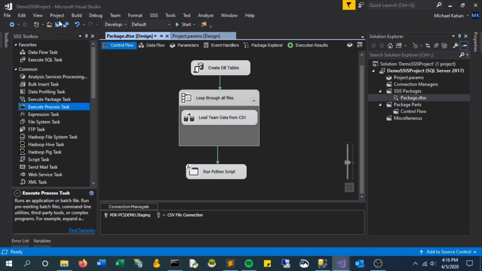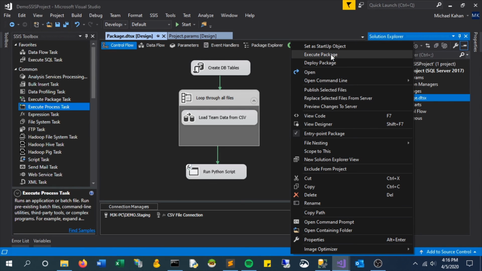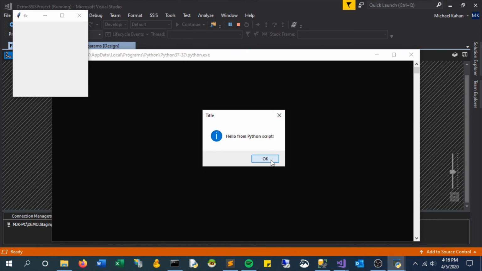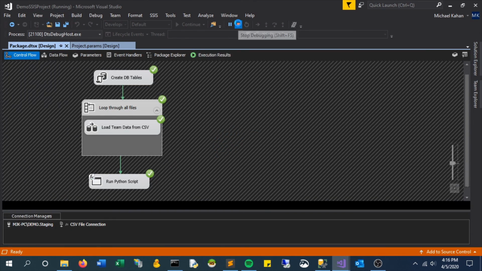So let's enable everything now and give it one more last run just to prove it all works. And it does. So that's a very simple example of implementing Python in SSIS.